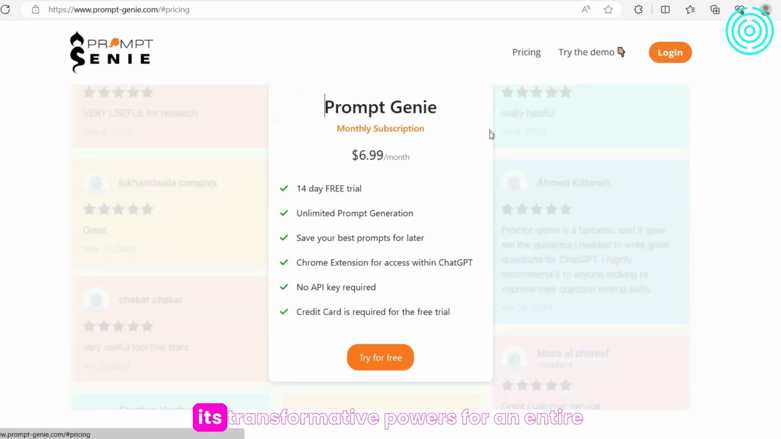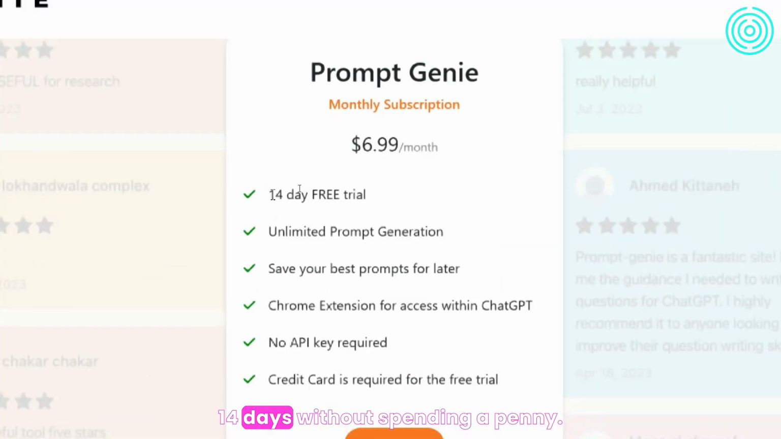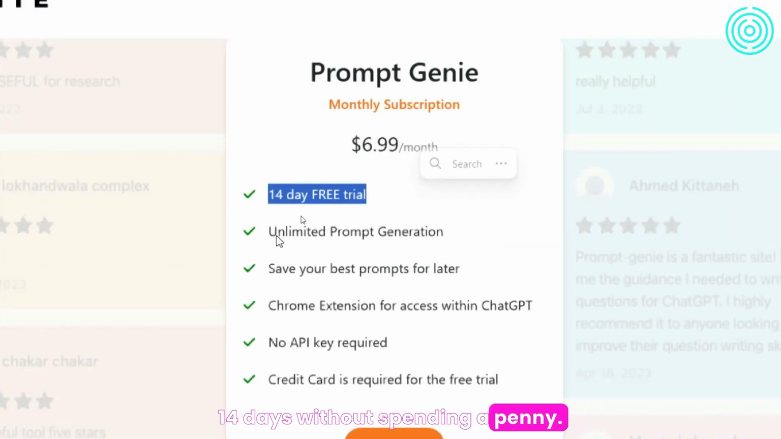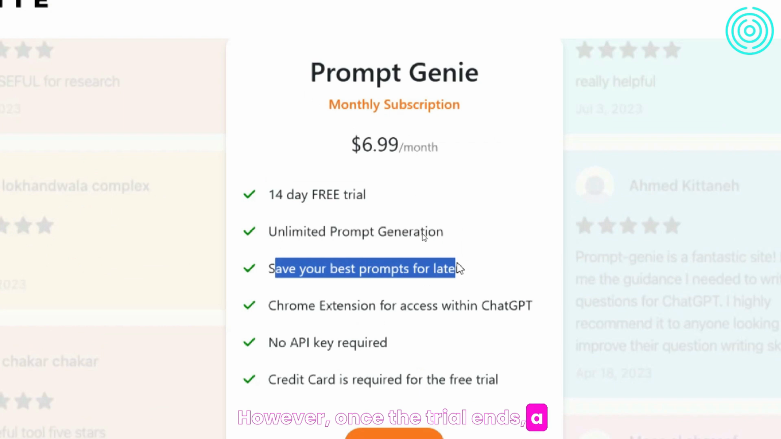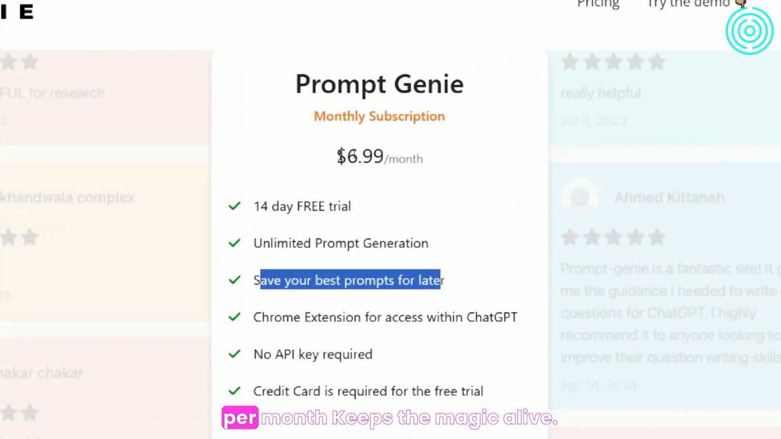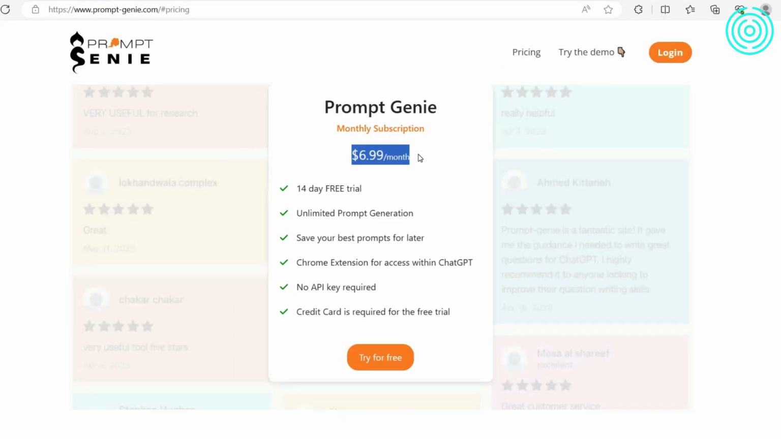Excitingly, you can explore its transformative powers for an entire 14 days without spending a penny. However, once the trial ends, a modest subscription fee of $6.99 per month keeps the magic alive.